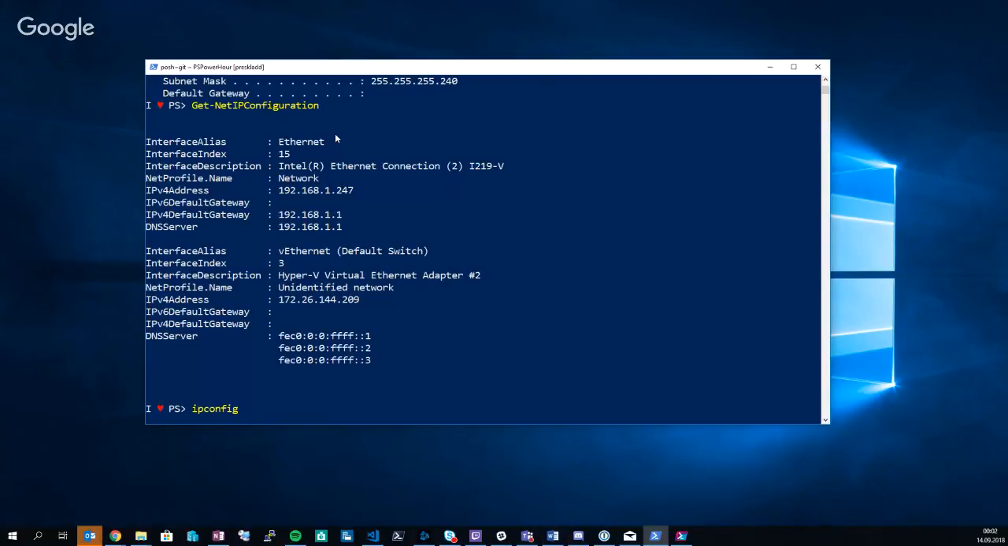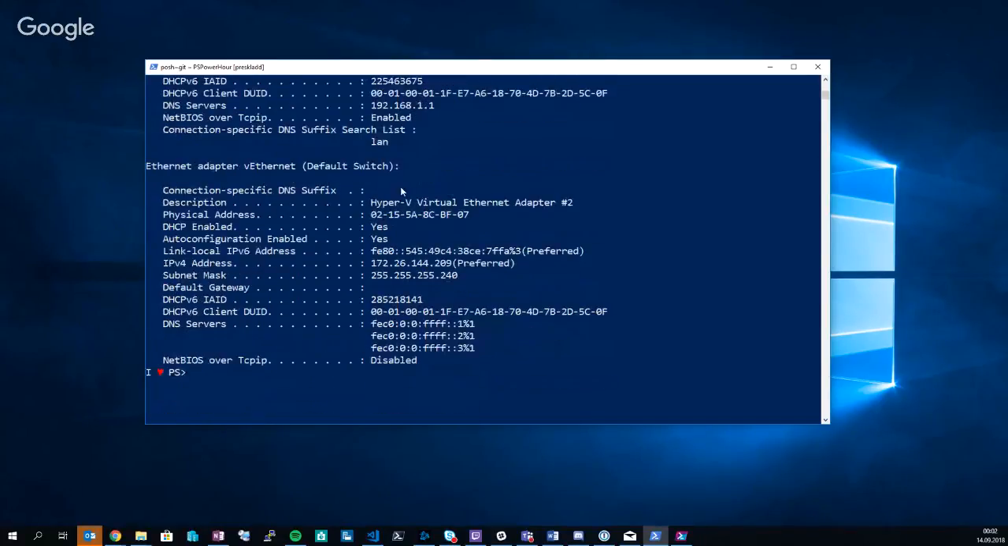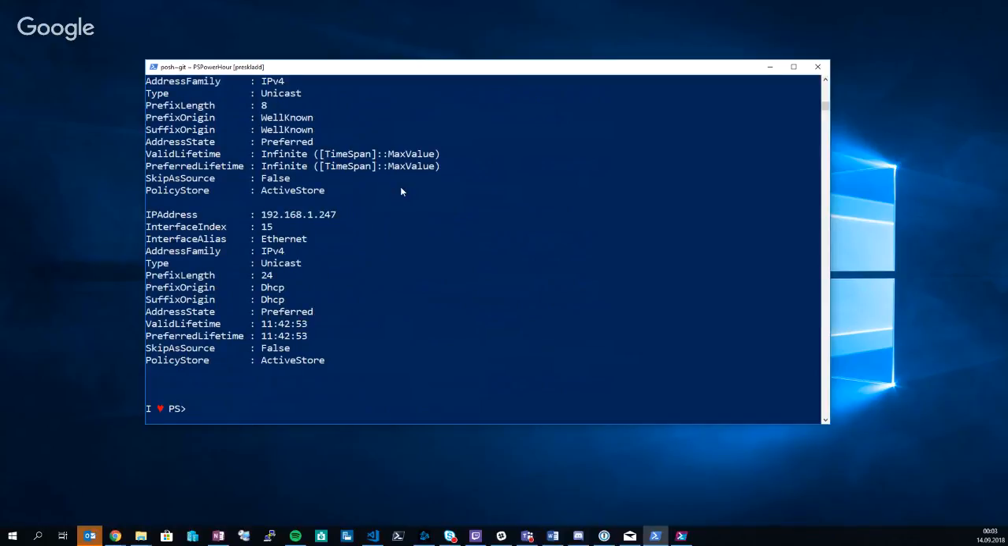ipconfig has some switches, one of them being /all, which will display more detailed information. In PowerShell, these are available as the Get-NetIPConfiguration I showed earlier, but also Get-NetAdapter and Get-NetIPAddress. These three in combination will give you the same information you can get from ipconfig /all.